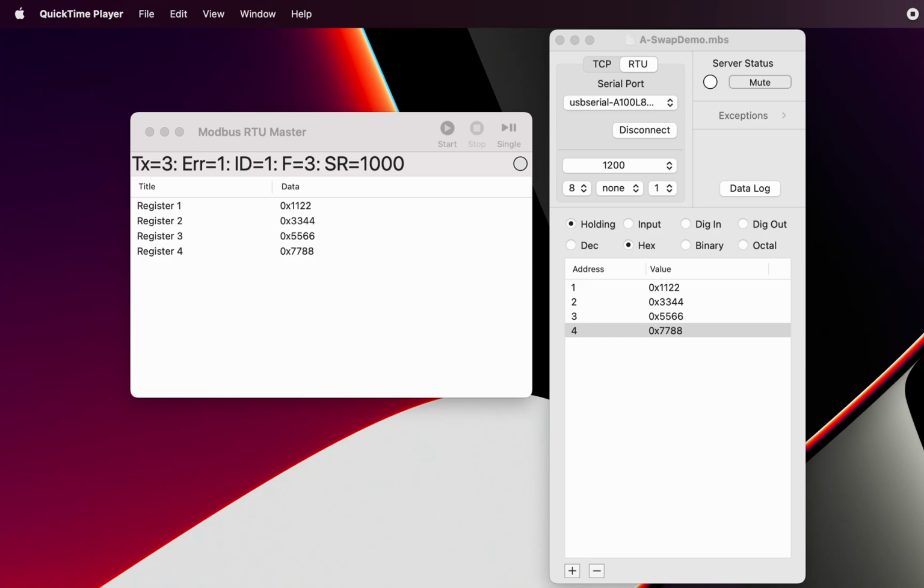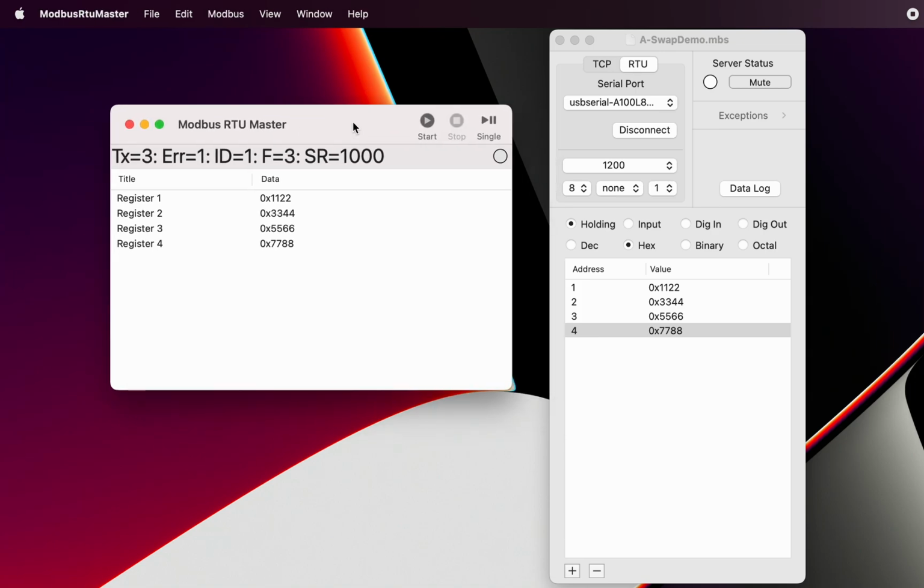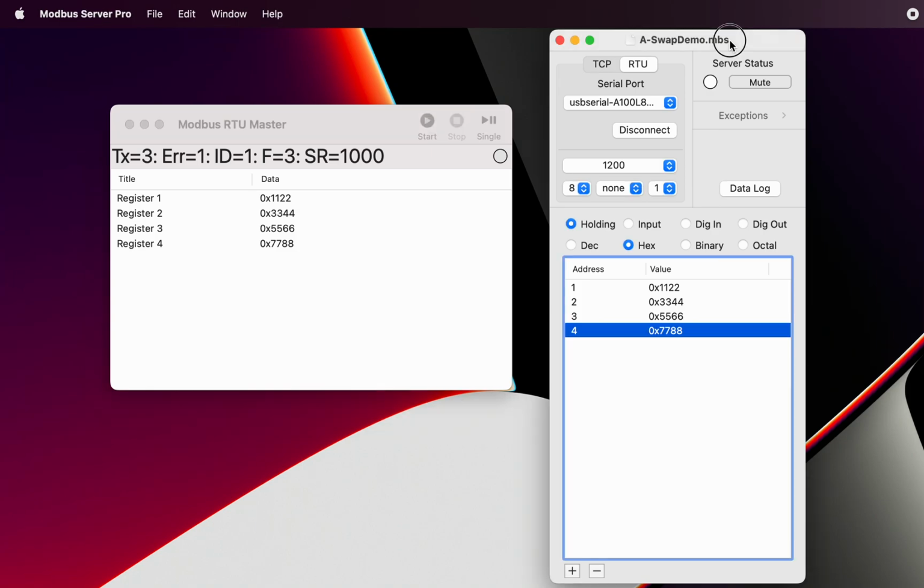Welcome to a short instructional video on Modbus RTU master byte swapping features. For the purpose of this demonstration, we are using Modbus Server Pro to simulate our slave. Modbus Server Pro is connected via external interfaces to Modbus RTU master, running through an RS485 port.